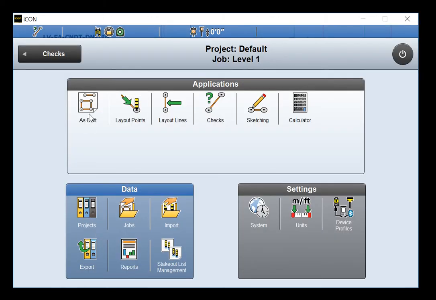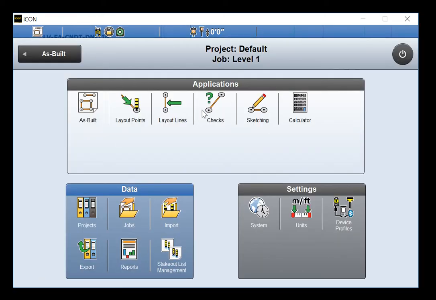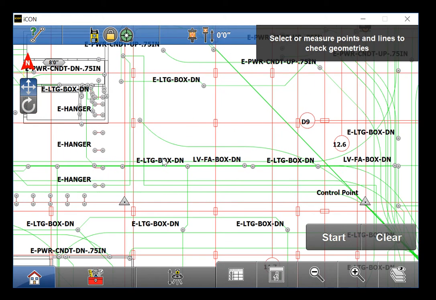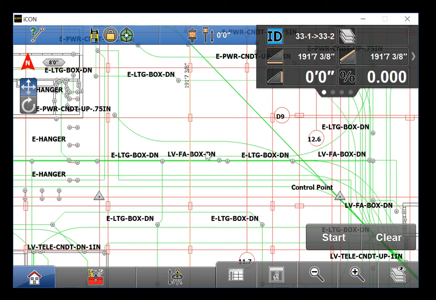I'm going to reset the application to its beginning point by going to the home screen, selecting a different application, and then returning to the checks application. As I mentioned earlier, if I start selecting lines without opening any tools, the program will begin supplying me the related geometry of those lines. This is useful if you need to know specific aspects of the building, for example, a column's size, a wall's length, and so forth.